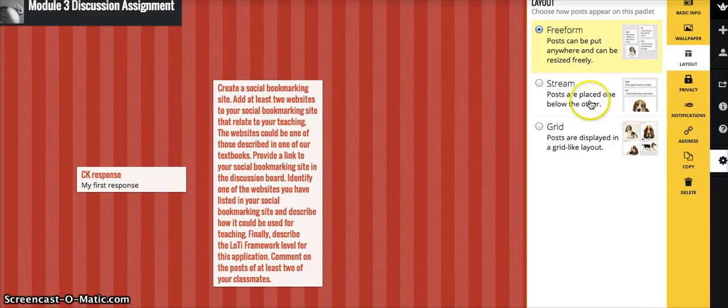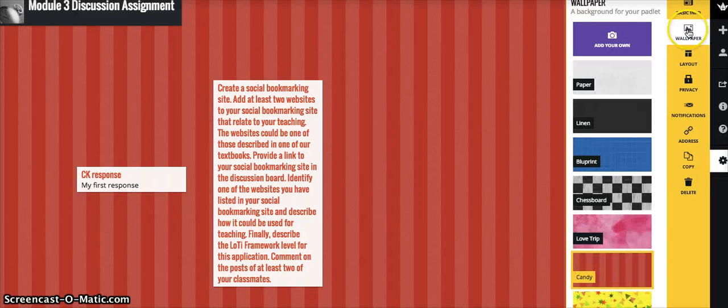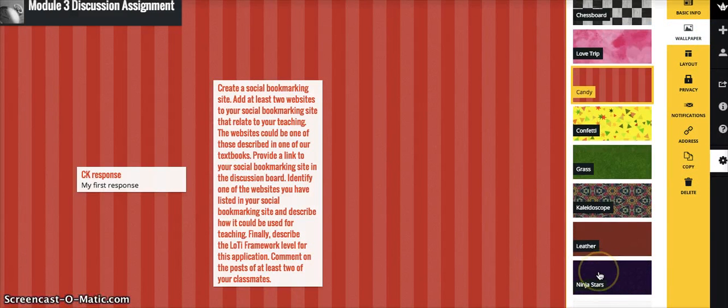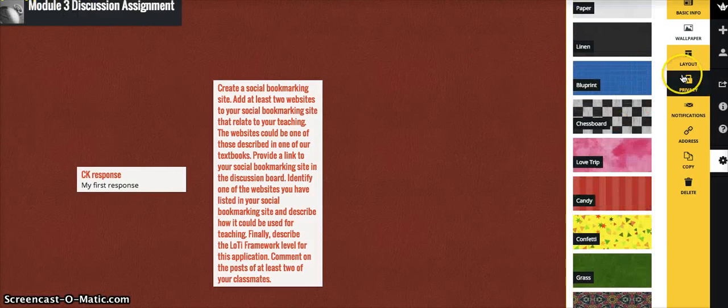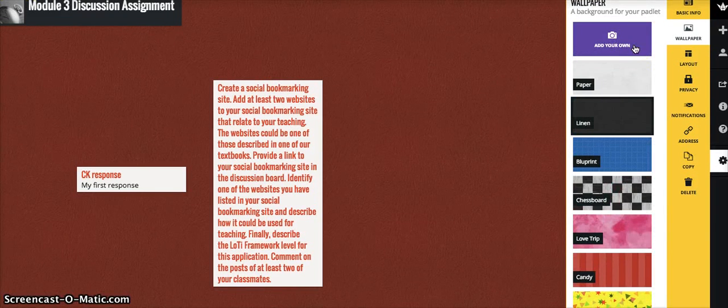So if I go in the settings, I can change the wallpaper. I can change the logo here. So I mean, there's a lot to play with on this tool. If you have a little bit of time, just give it a shot, give it a look.